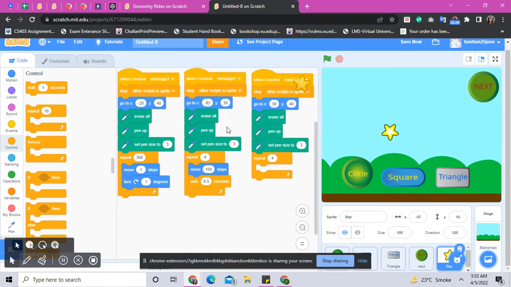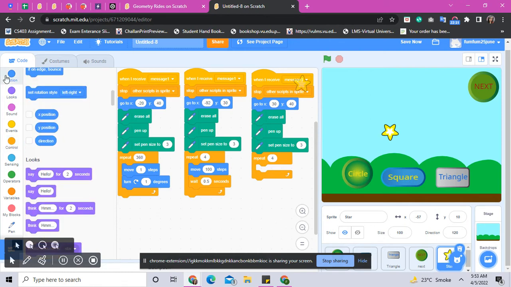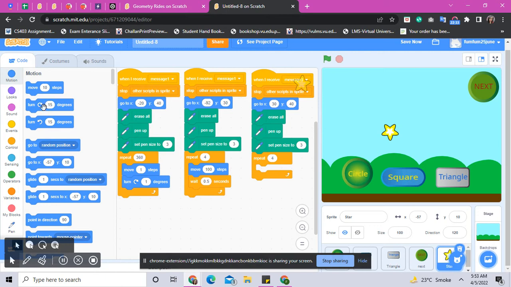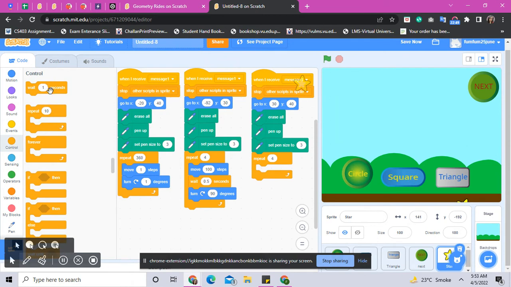Anyways, now we are going to do turn, and we're going to turn it to the right side, and drag and drop, and change the degrees to 90 degrees. Okay, that would be 90 degrees, and then we're going to go back and wait, and that would again be our 0.5.